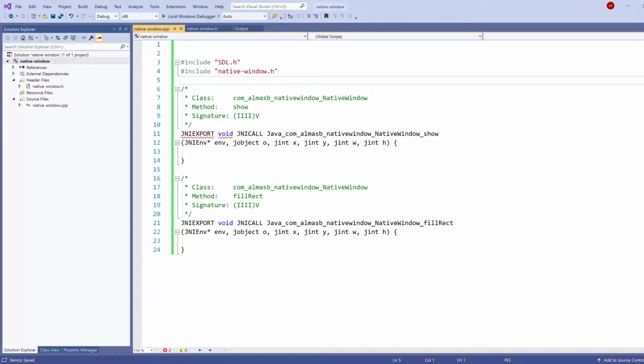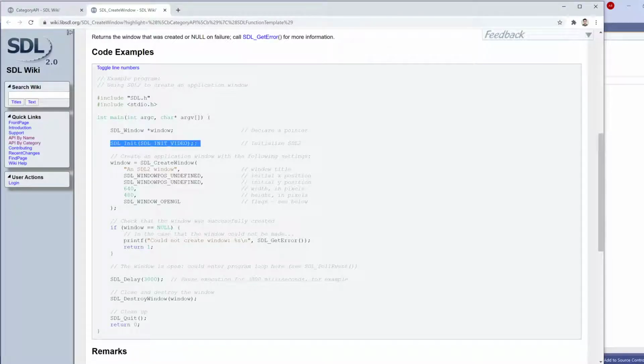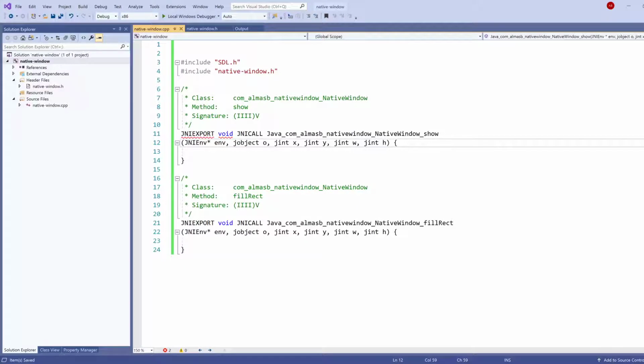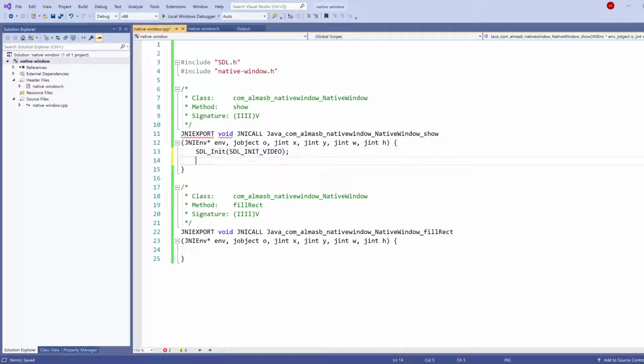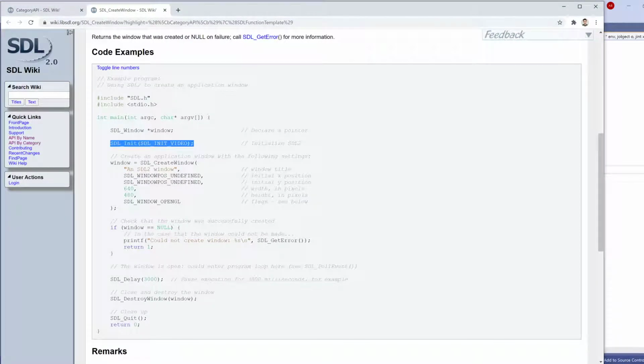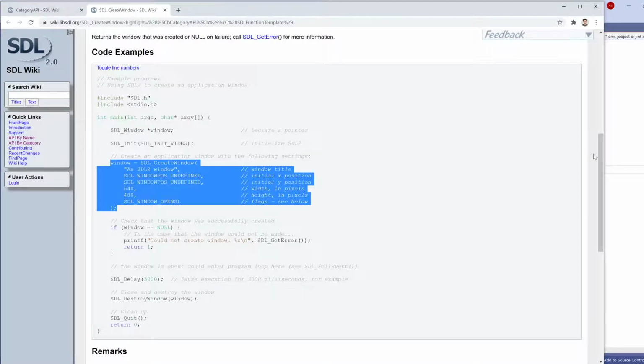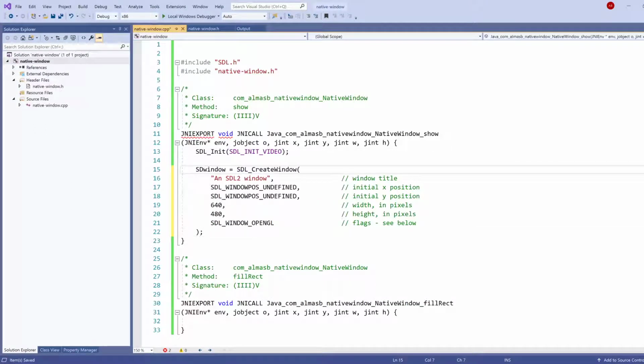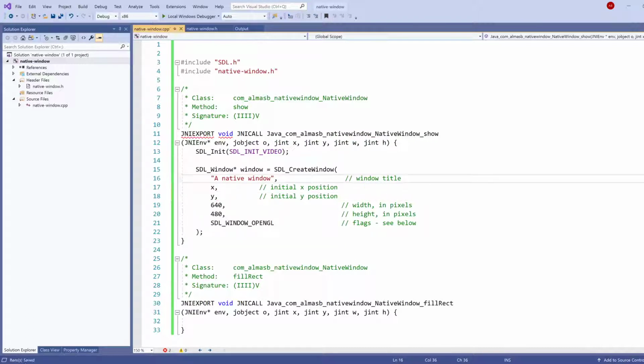What else? We're going to initialize SDL. Let's do this in the show function. And then that creates the window. Okay. Pointer to a window. It's called native window. SDL create window. That's the X and Y, right? Initial X position, which we have from here. So I might as well just pass this. This is width, this is height.